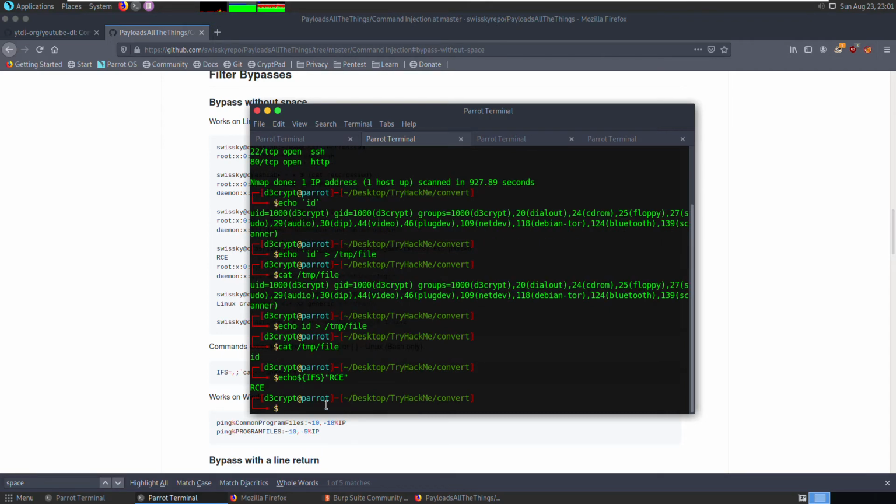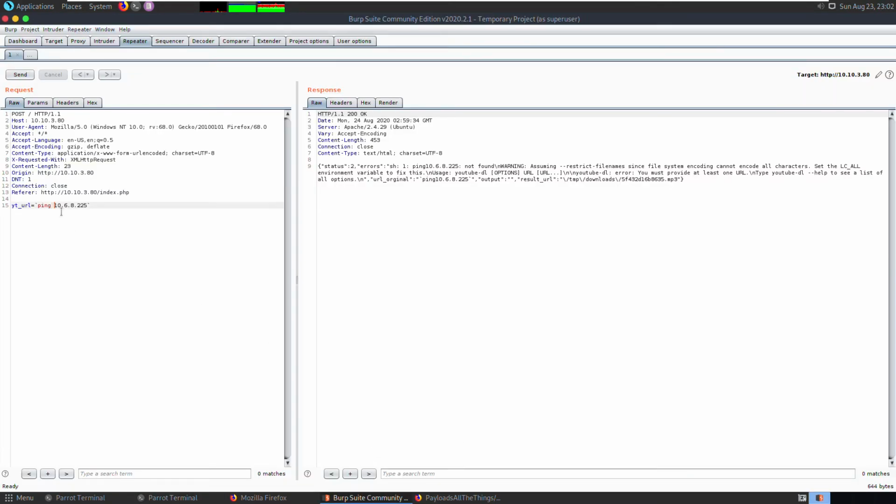So as you can see, even if we don't have any space here, we are able to leverage the IFS, which is the internal field separator, and execute it successfully. So this could be a potential way for us to bypass that. Let's go back to Burp and see if we can use that to ping ourselves.